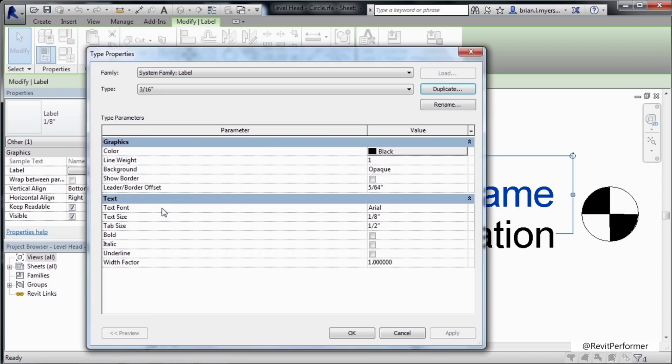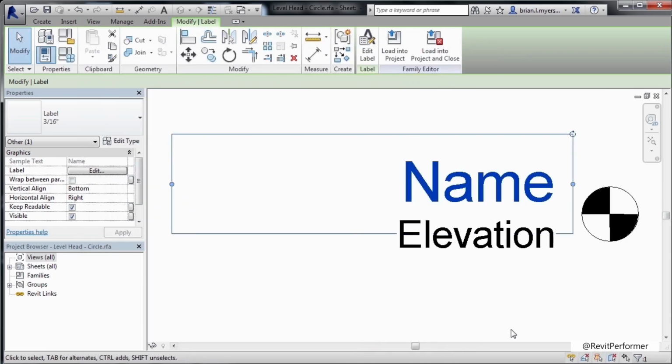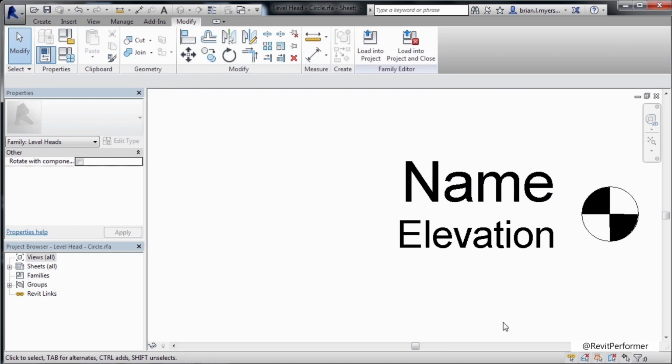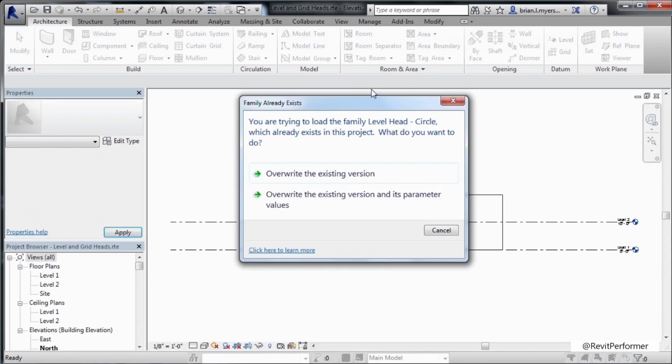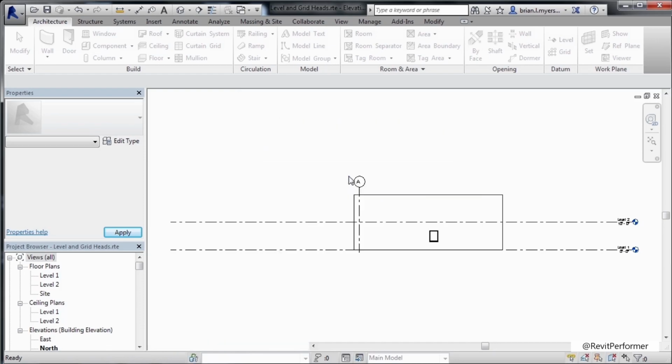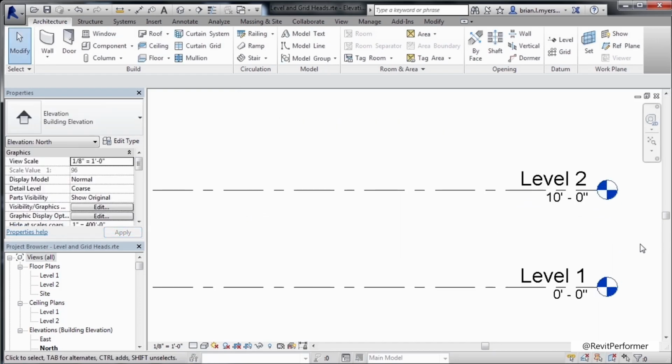Click on OK. For the text font, we'll leave it as Arial, but if we wanted to change the font associated with our levels, this is where we could do it. For the size of text, I'll make this be 3/16 inch. I'll click on OK, and notice how it's gotten much larger now. Now I like the way that this piece of text looks, so let's load it back into the project and see how it adjusts. So if we select Load into Project, overwrite the existing version, and now you'll notice that all of our level heads are a little bit larger than the elevations associated with it, just like what was inside of that family.